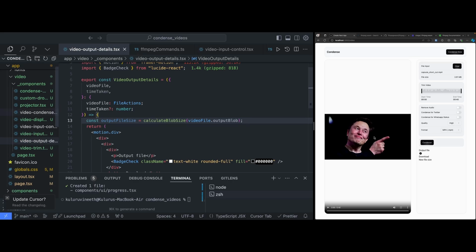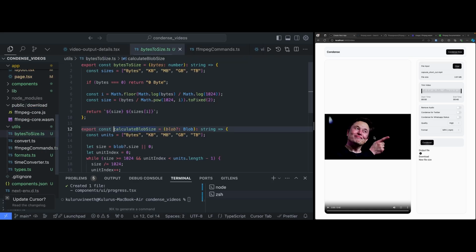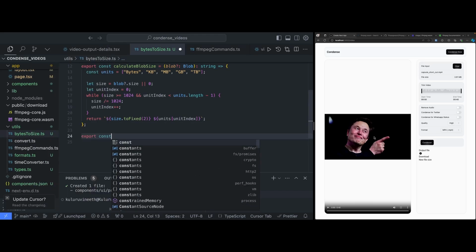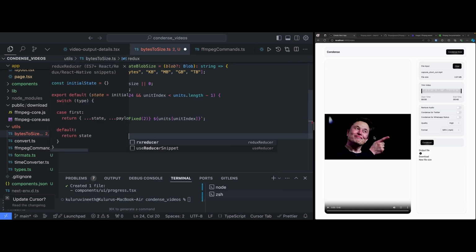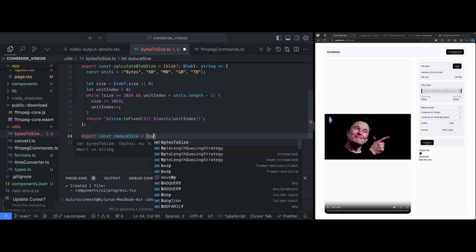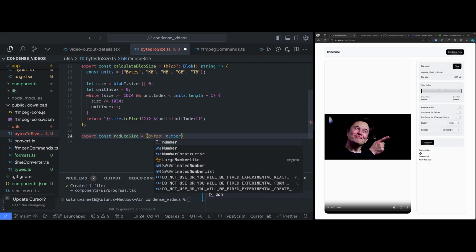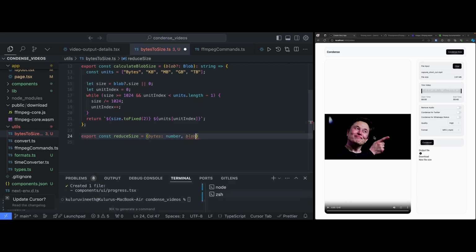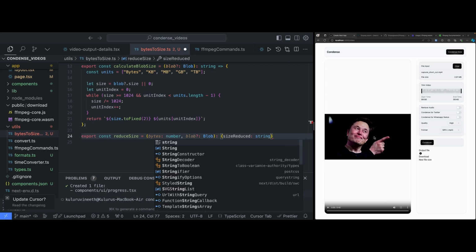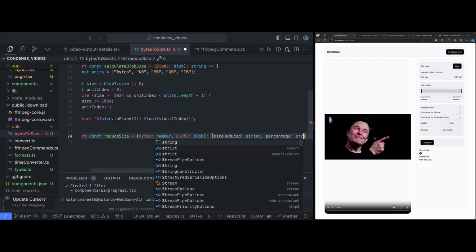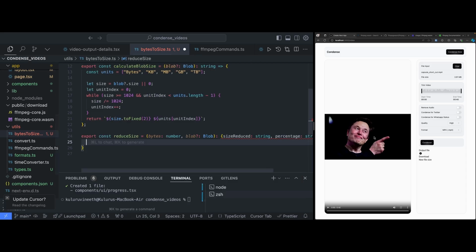Okay, and also we need a way, again a function, to see how much size it is reduced and by what percent and all that thing. Okay, same thing, it's just a simple thing. So like we just created here, I'm just going to create a simple function, reduceSize. Here bytes, which is going to be a number, and along with that this blob, which again is going to be optional, and we are going to return here sizeReduced, which is going to be a string, so basically how much it reduced, and also this percentage, which is going to be a string. Okay, so this is what I'll be returning from this function.